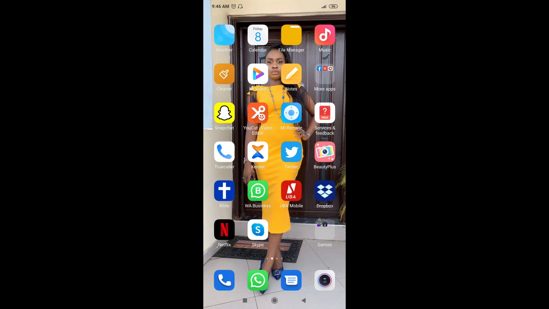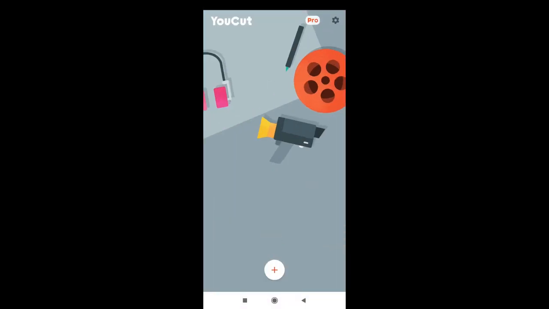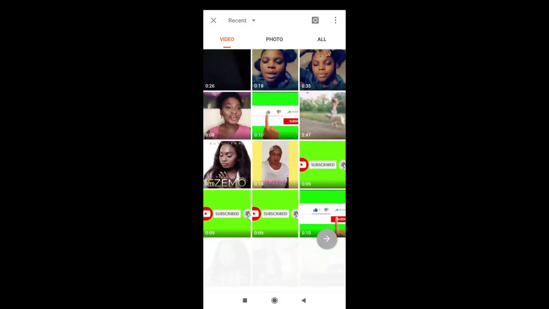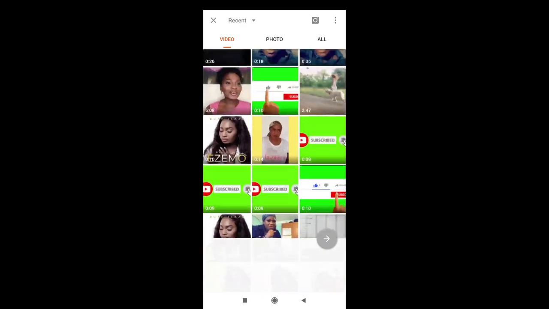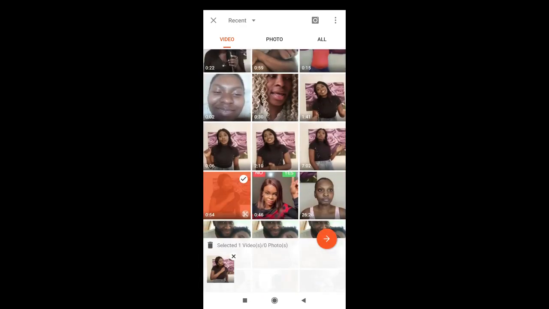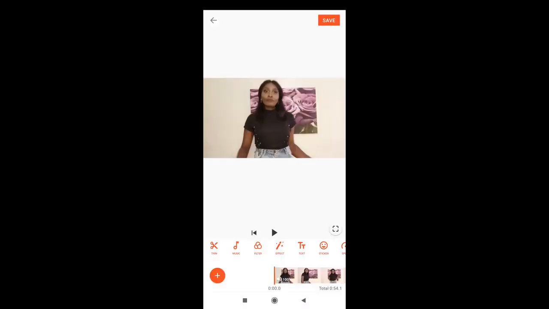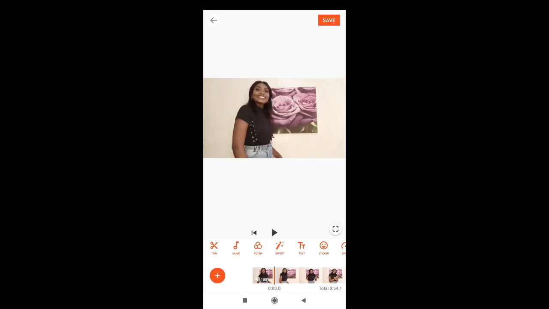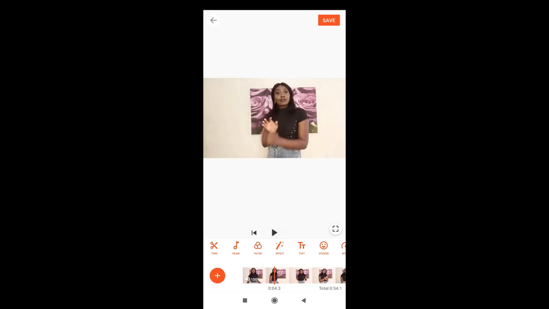Alright, so that's the icon there. Click on it to bring you to this interface. You click on the plus button, it will take you directly to your video files, so you can select your files, the photo and all that, your video, whichever one you want, and then it brings you to this interface. This video I chose, I was actually just dancing, so just ignore.